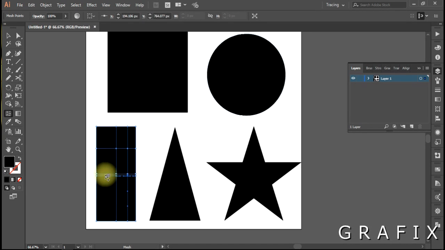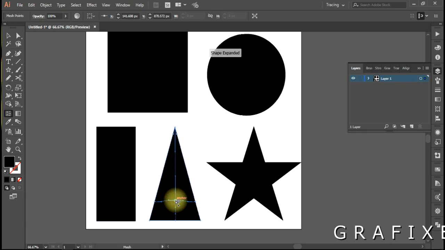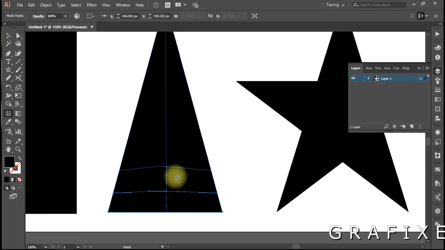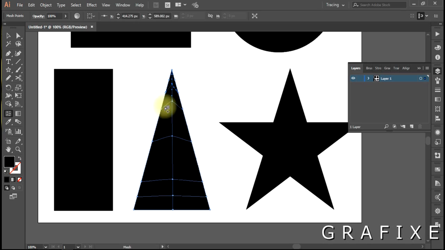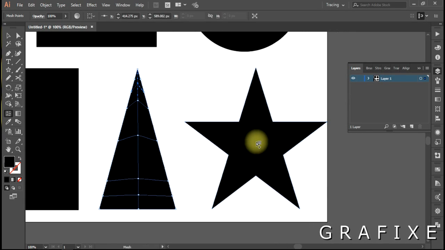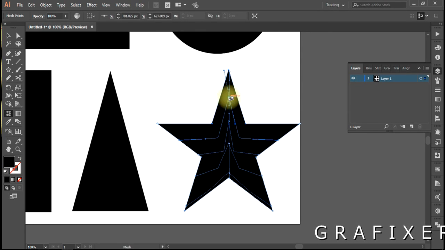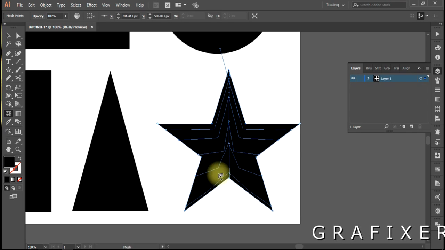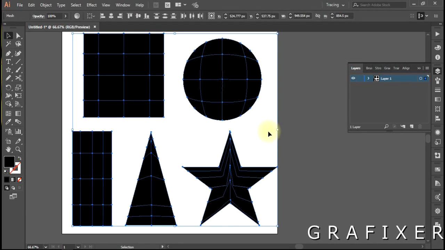This one is very similar to the square. 1, 2, 3, 4, 5, and here we have 1, 2, 3, 4 and 5. This is how a mesh works on a triangle. So 1, 2, 3, 4, 5. This is how a mesh works on a star, and you can just practice these with different shapes.